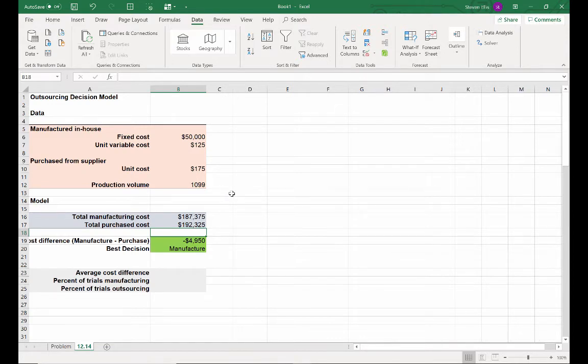In this particular instance that you see on the screen, the difference between manufacturing and purchasing is a negative number. So B16 minus B17 yields a negative number. Therefore, we should manufacture, since the cost for manufacturing with these random numbers is cheaper. So this is a simple function down here of, let's take a look at it, B16 minus B17. That's an easy one.